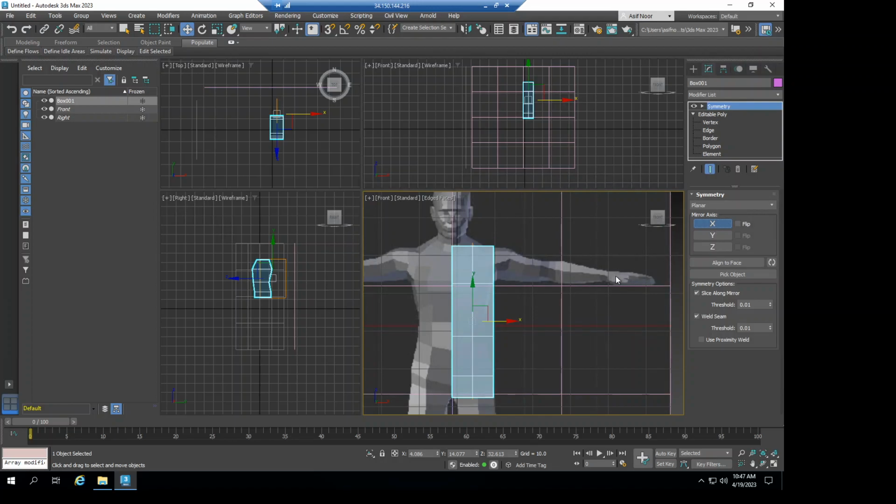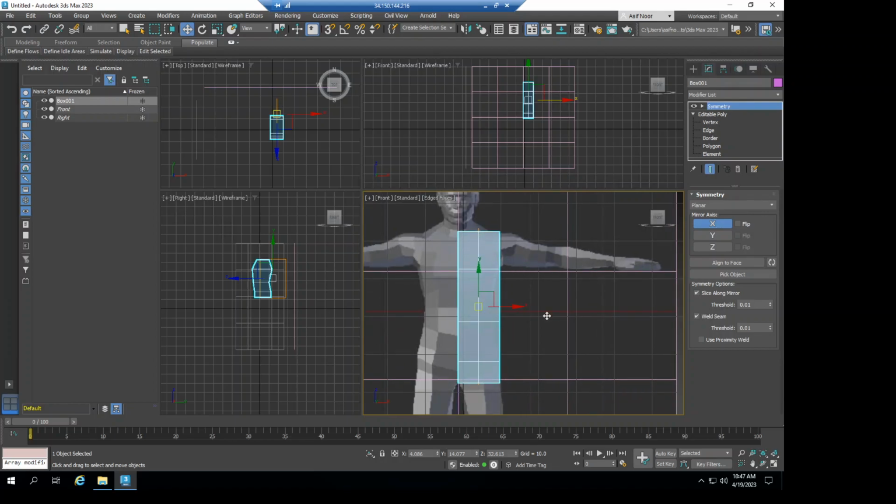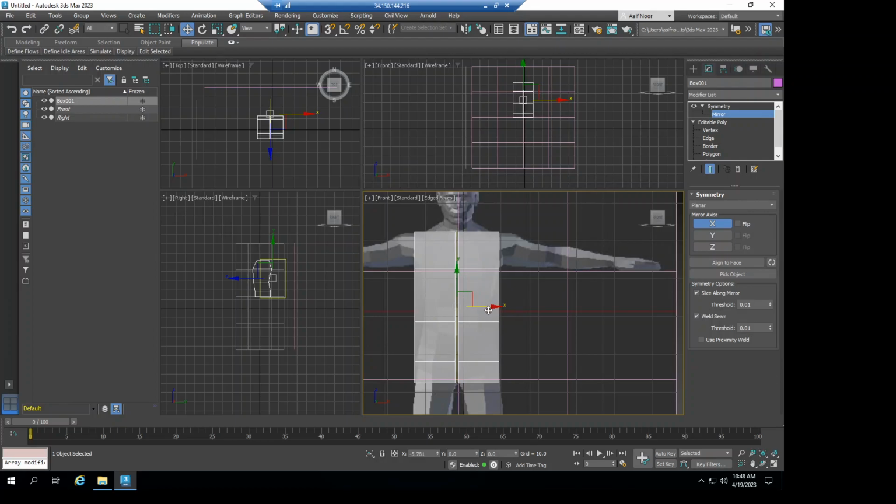Okay, so it's trying to mirror this, but then it's mirroring it along here, so you don't see it. So we need to fix that. And the way we fix that is you maximize the symmetry modifier, select the mirror modifier, and then take this arrow here.